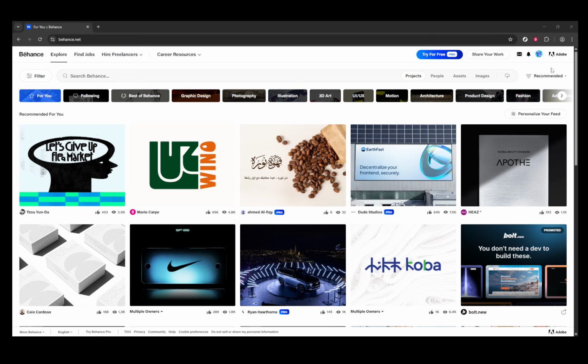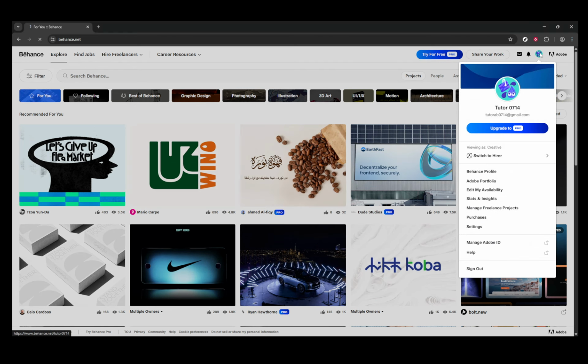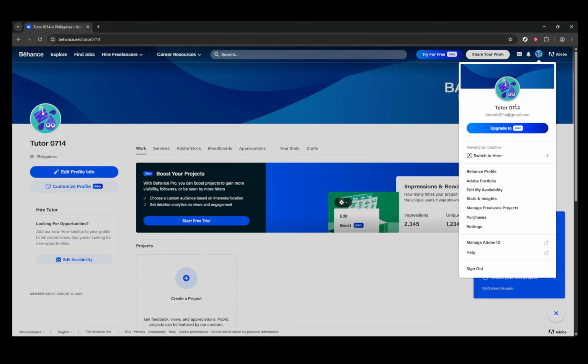Once you're successfully logged in, you'll see your avatar in the top right corner of the screen. This is where you can access your account settings and make any necessary changes. Click on your avatar and a drop-down menu should appear. This menu is essentially a hub for all your account-related options, providing quick access to different areas of your profile. From this menu, you're going to select Settings.